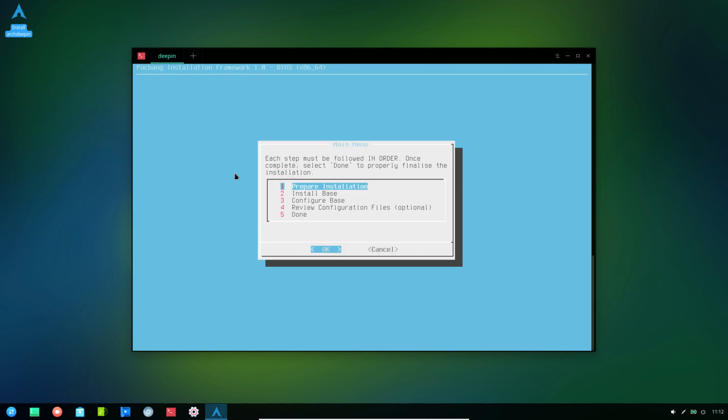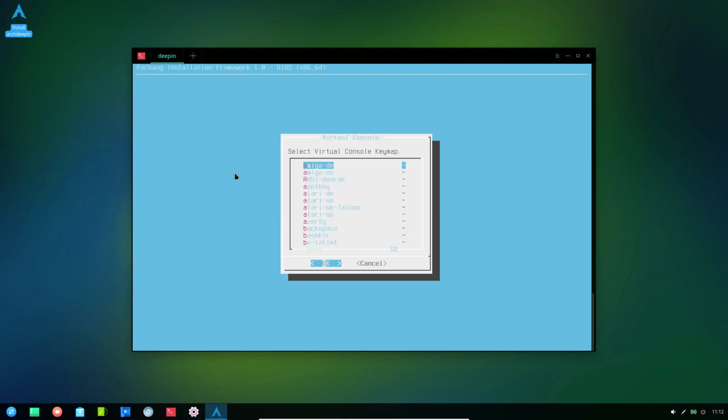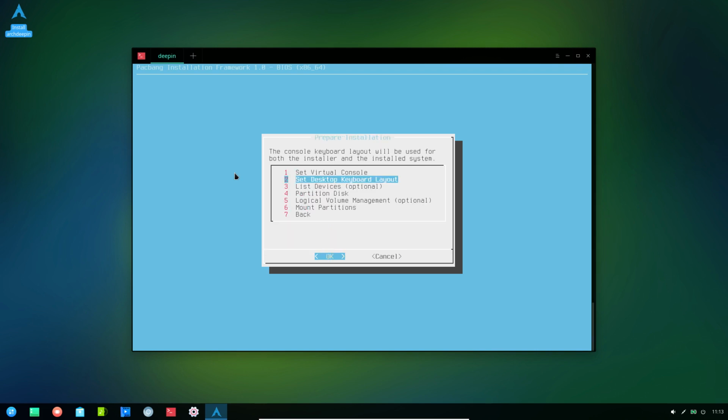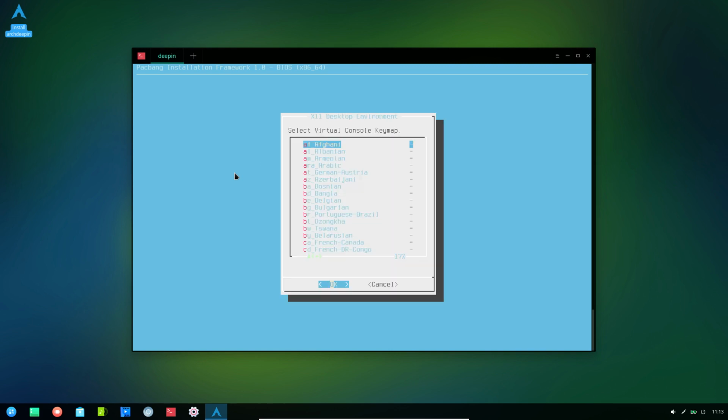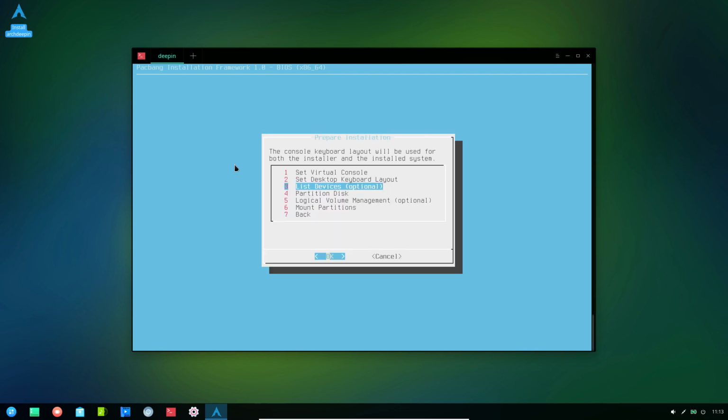Okay, let's prepare the installation. Set virtual console. So we will set down the virtual console here, which probably means keyboard layout more than anything from what I can see. What type of keyboard? Okay, set desktop keyboard layout. And we need GB English. That's the one.